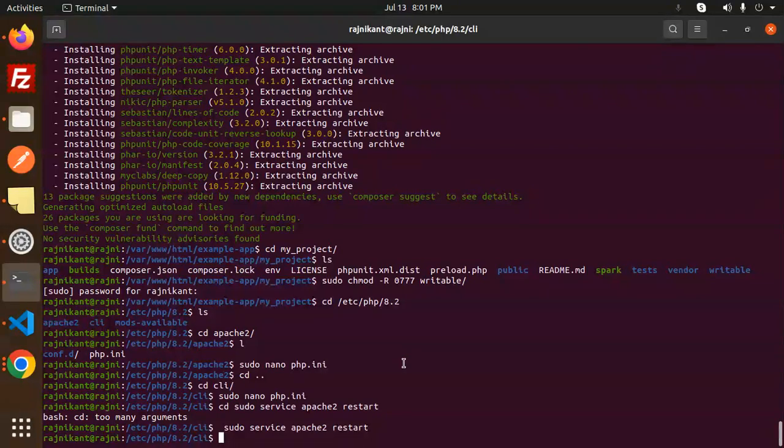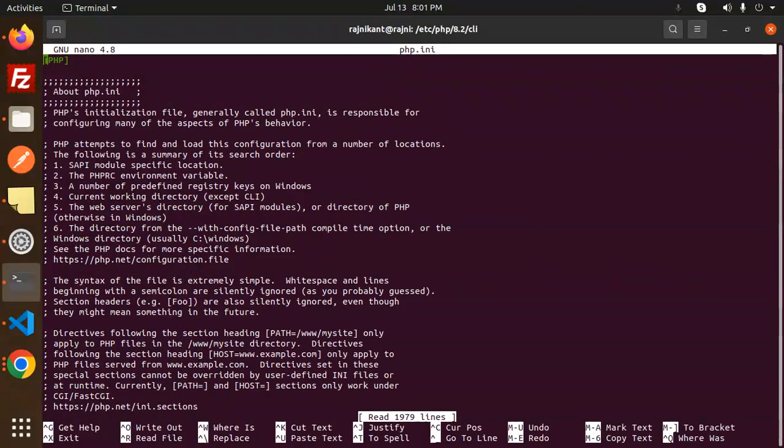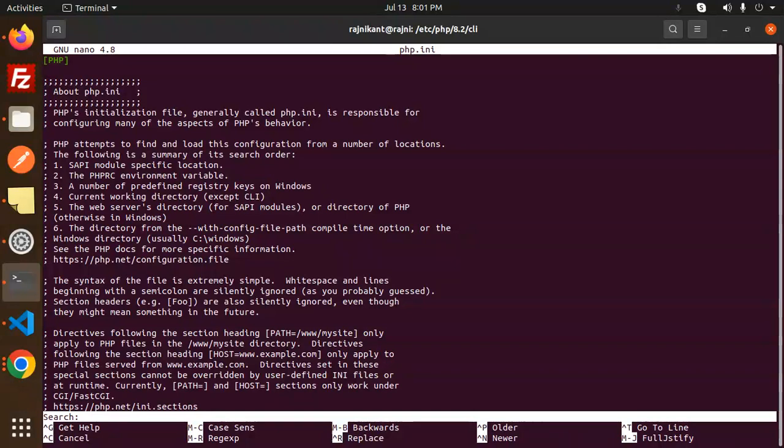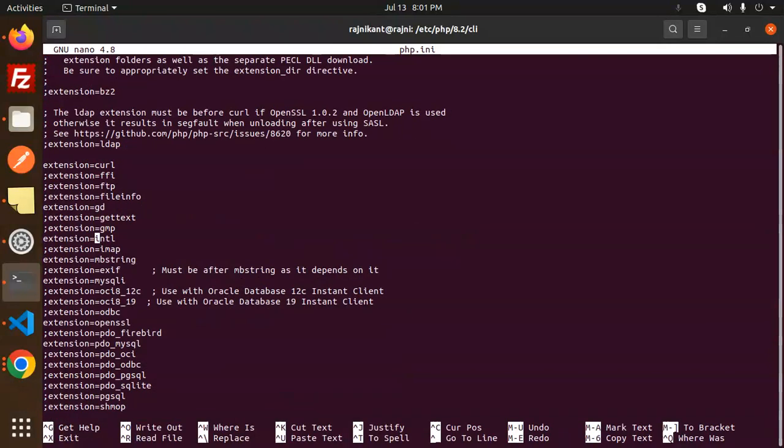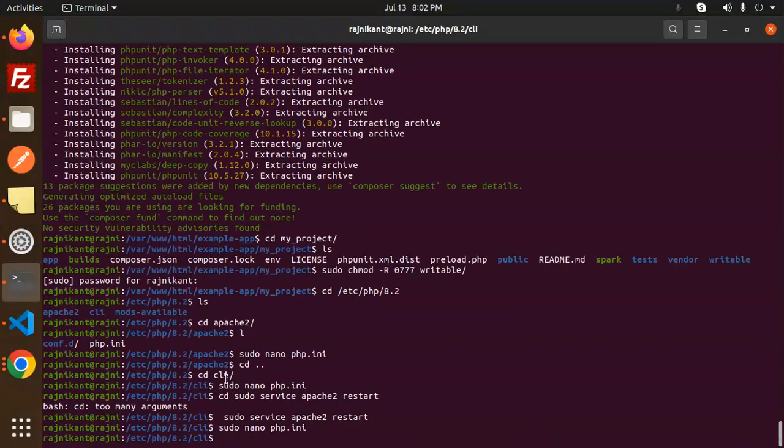If I just go and do it like this, press Control W and search for it, make sure this is uncommented. This I have done in both the CLI and the Apache. So there are two folders.